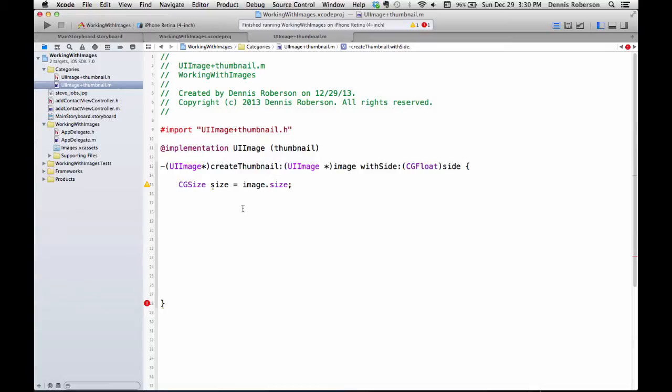Okay, so next we need to create another CG size, and this one's going to be used for our cropped image, even though we don't have a value for that yet. So one more time, CG size, and we're going to call this cropped size. And that doesn't have a value yet, so we'll just end that with a semicolon. Okay, so here comes a pretty long explanation, so try to pay attention here.